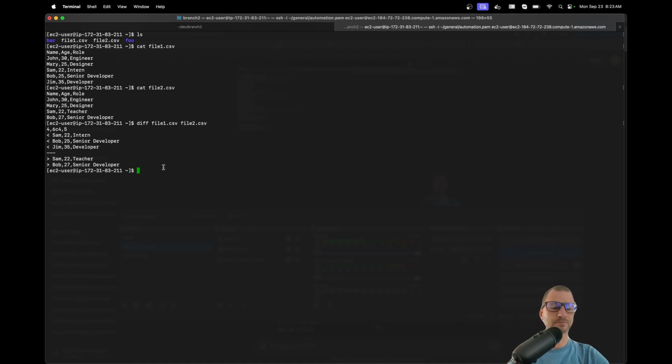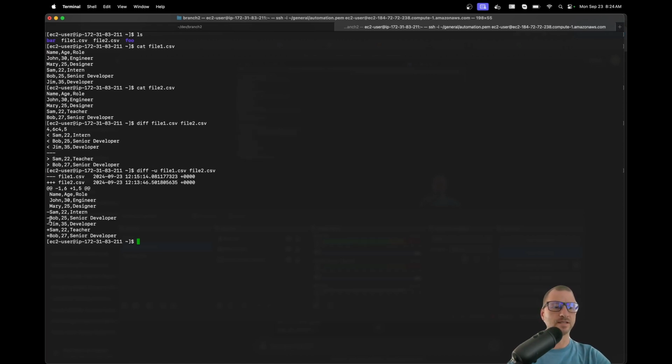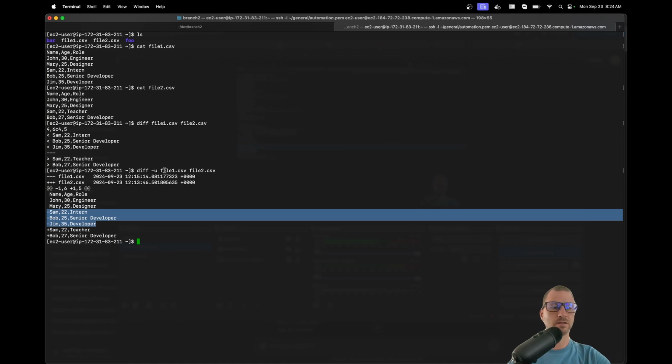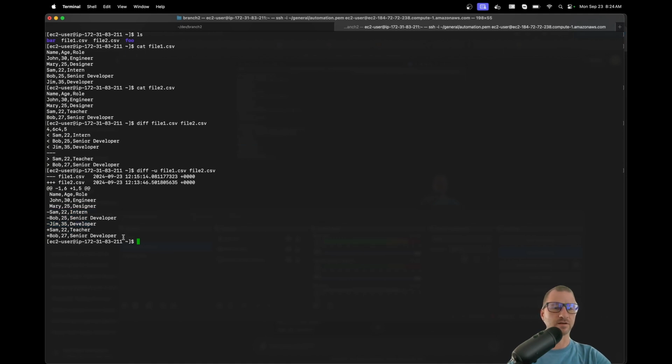Another flag you can set is the dash u, and that will give you a diff, kind of like when you use version control. You can see how the minuses here are from file one, and the pluses here are from file two. So you can see that in file two, Sam22 teacher is different than Sam22 intern, and then Bob here is different than Bob here. So that's a little bit more reader friendly.